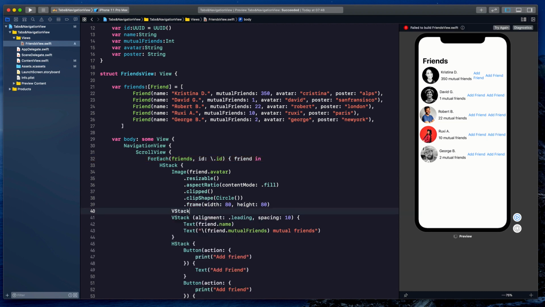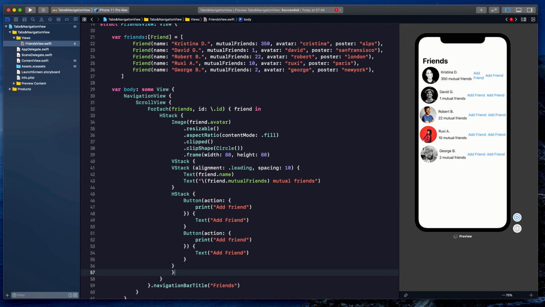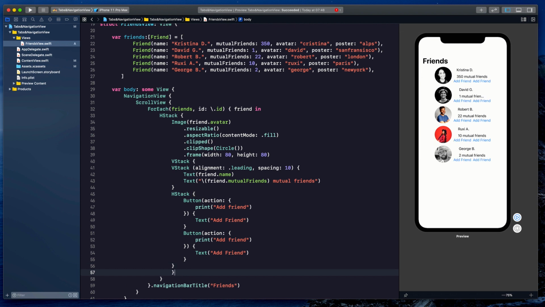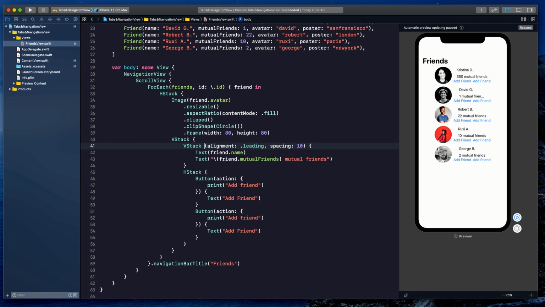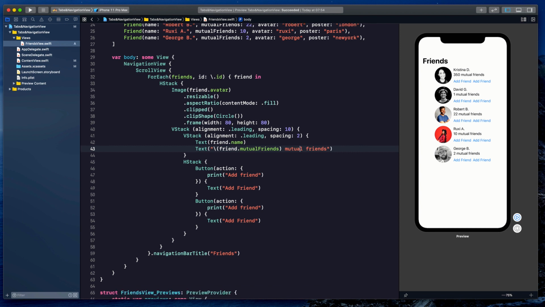We'll wrap this also into a V stack because it doesn't look nice, right? Okay. Let's also use the alignment of leading, and distance is 10 here. I will put 2. Let's resume. Okay, now it looks a little bit better. Let's style the buttons a little bit.